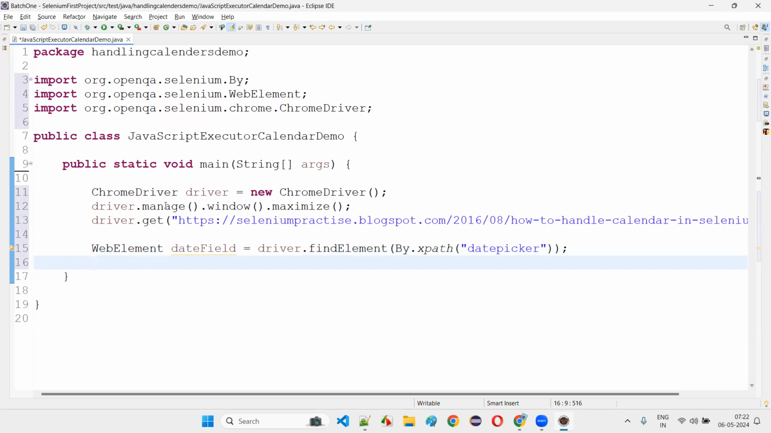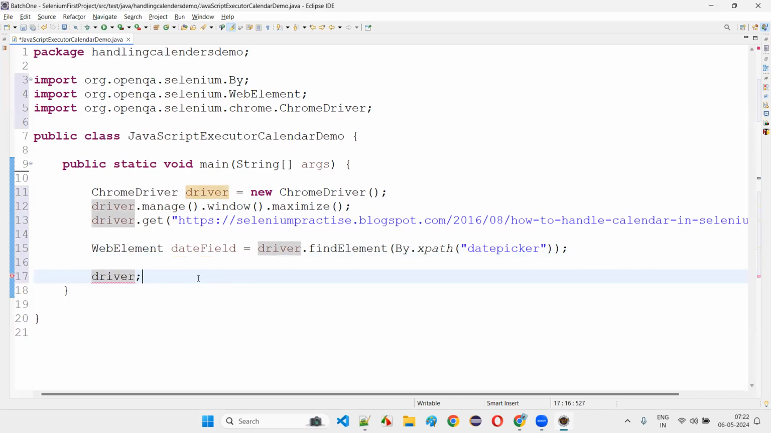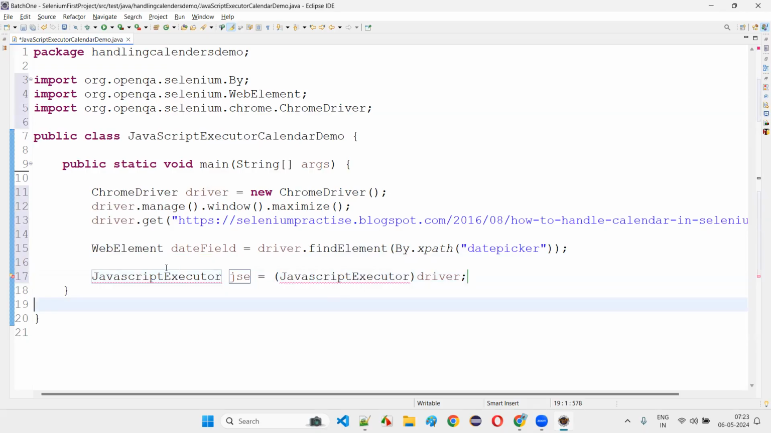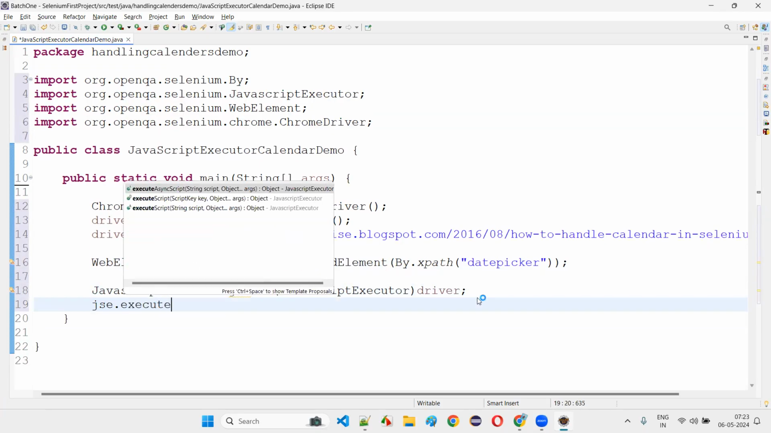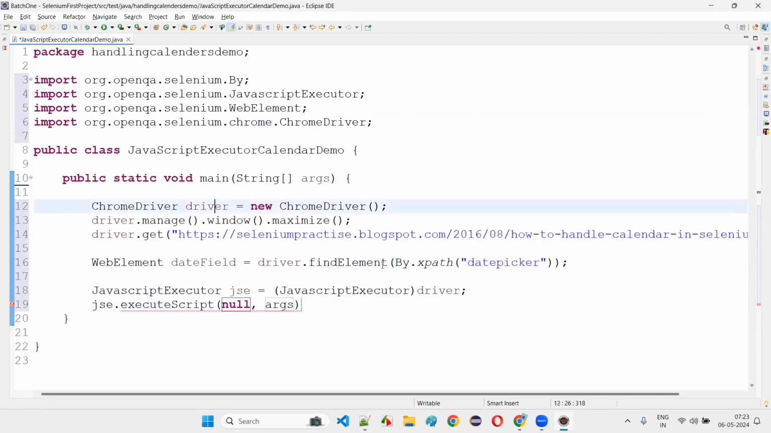Okay. So now I will create driver. I'll put a driver here and typecast with this. What is that? JavaScript executor, right? I'll say JavaScript executor. And here I'll say JSC is equal to, hover the mouse on this and say create local variable. Control Shift O. Then jsc.executeScript, guys.